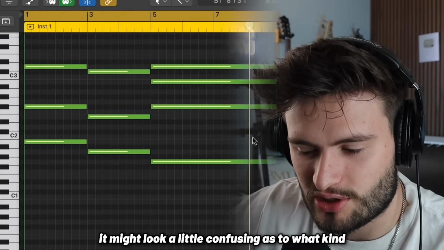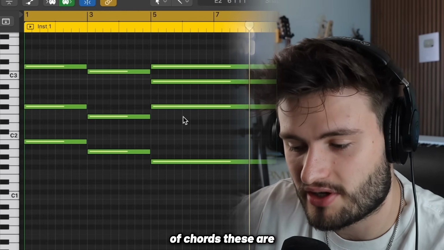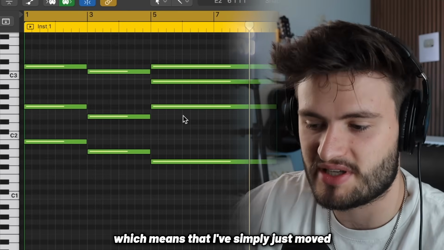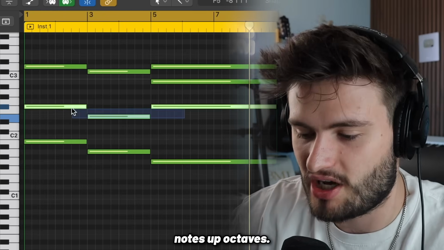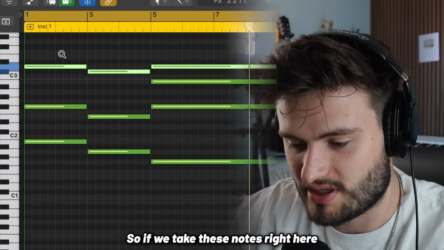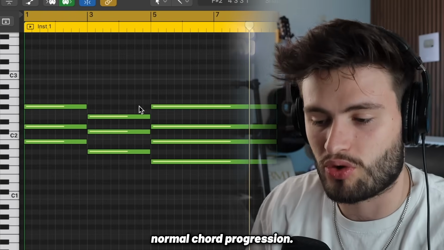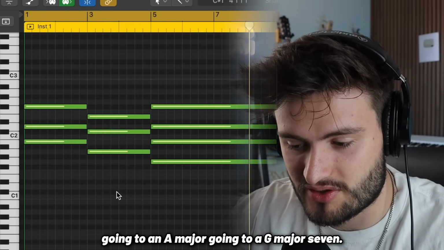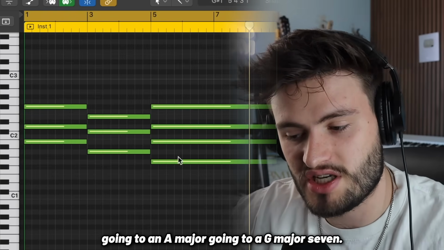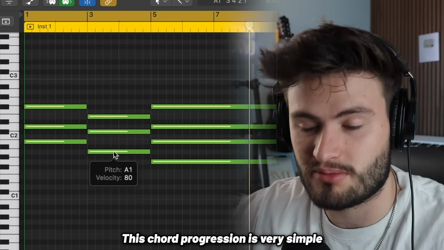And right now, it might look a little confusing as to what kind of chords these are. This is because I've inverted the chords, which means that I've simply just moved notes up octaves. So if we take these notes right here and put them down an octave, you can see that all of a sudden it starts to look like a more normal chord progression. So we have a B minor going to an A major going to a G major 7. This chord progression is very simple, but very effective.